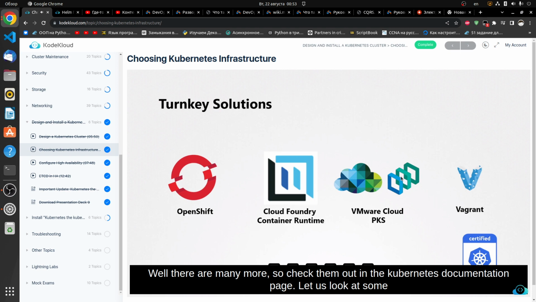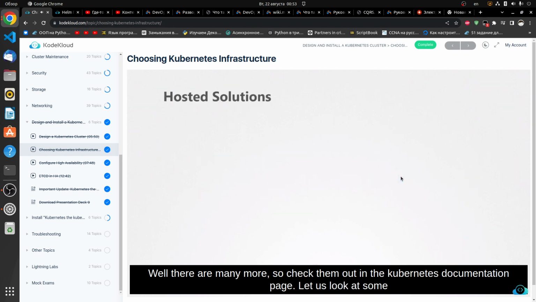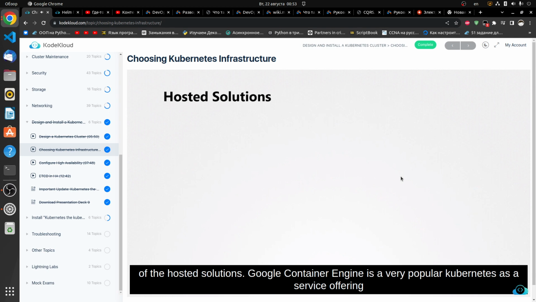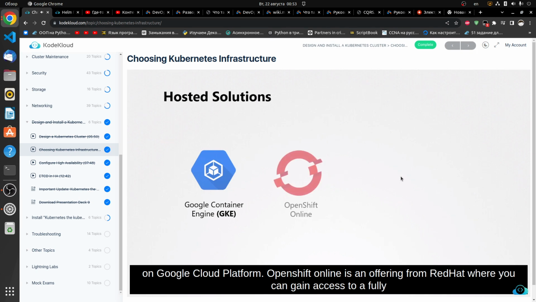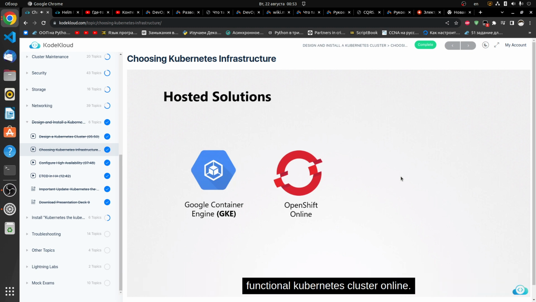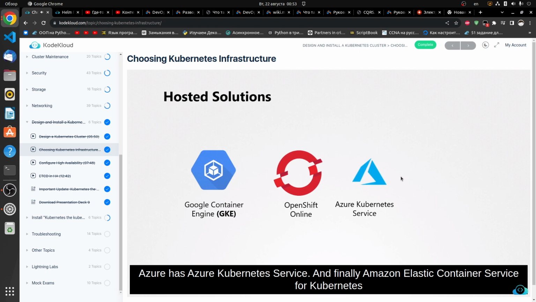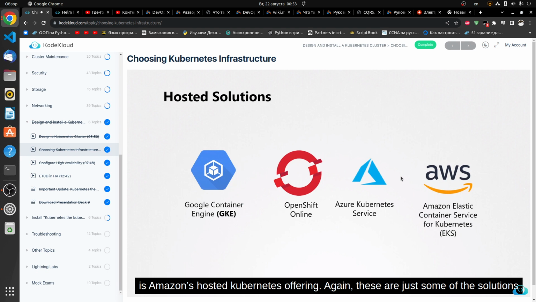Well, there are many more, so check them out in the Kubernetes documentation page. Let us look at some of the hosted solutions. Google Container Engine is a very popular Kubernetes as a service offering on Google Cloud Platform. OpenShift Online is an offering from Red Hat where you gain access to a fully functional Kubernetes cluster online. Azure has the Azure Kubernetes Service. And finally, Amazon Elastic Container Service for Kubernetes is Amazon's hosted Kubernetes offering.